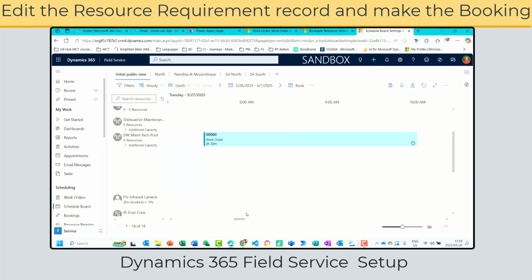Now, you'll notice that all of the work here is booked against that one resource pool. So what we now need to do is to go and distribute the work to the actual resources that will do it. And we'll do that in the next session.